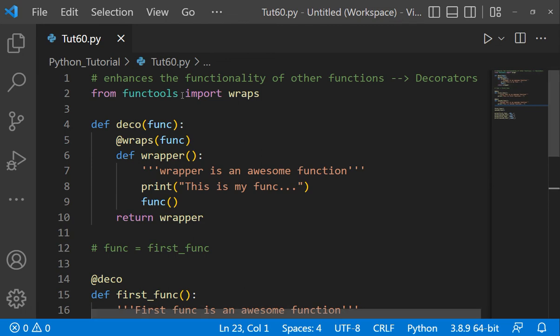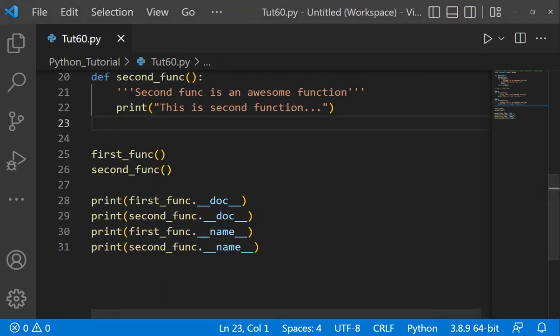So you might be thinking, what is this from functools wraps? It is a module. Okay, we will talk about modules in my upcoming videos, so you don't need to worry about that. We'll cover everything in this tutorial. So for now, you just know that it is a module that we need for this problem.